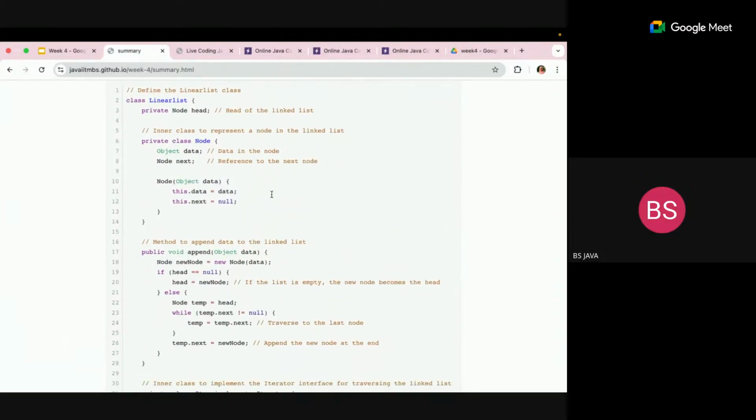So linear list, consider it a linked list. We have our data and address stored in nodes. We are making this particular node private. We don't want the data inside the node to be available for everyone. So we'll make this node a private class, and this node has a data part and the address part.